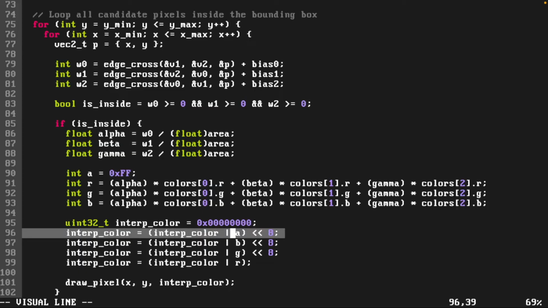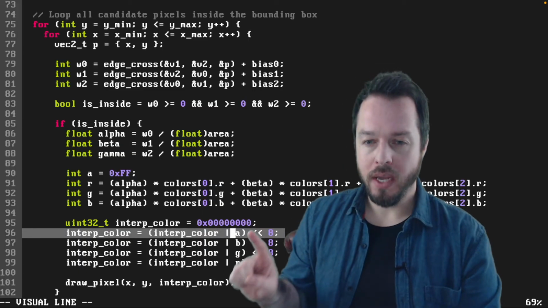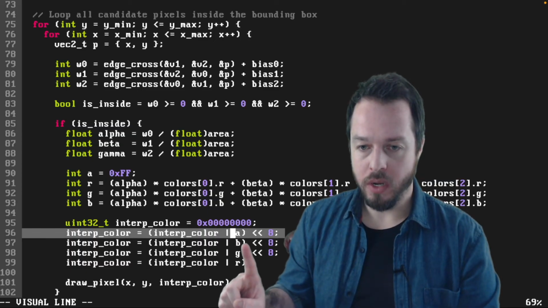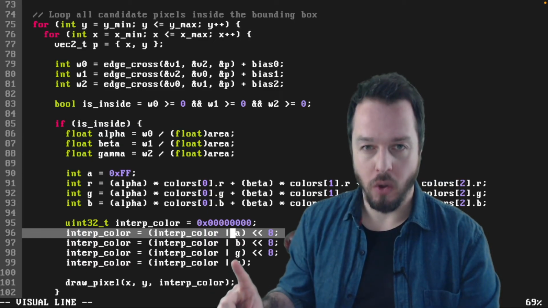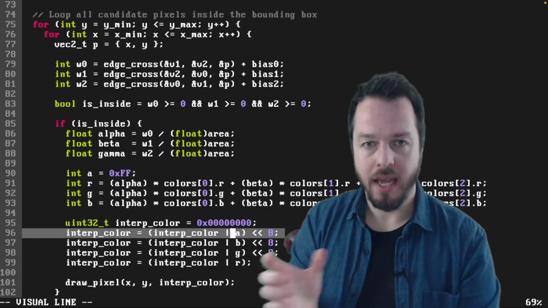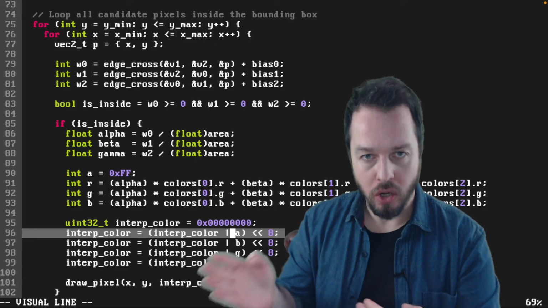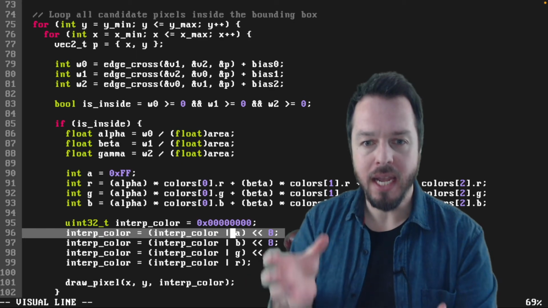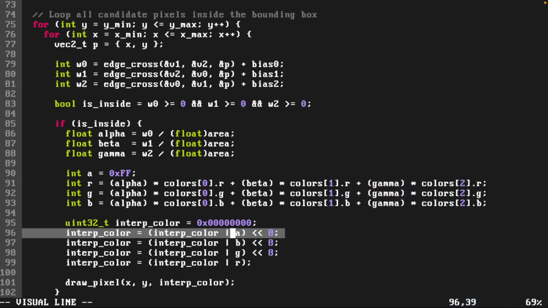So I am always getting that interpolated color, and I am doing a bitwise OR with the component that I want, blue, green, red. So I do a bitwise OR to combine those colors, but I'm always bit shifting 8 bits every time, so I can go to the next color, and the next, and the next. So I'm basically populating this 32-bit interpolated color using bitwise OR and bit shifting, 8 bits at a time, to push those components to the left every time. And at the end, after I find alpha, blue, green, and red, I have my interpolated color, which I use to draw my pixel at that position, X and Y.